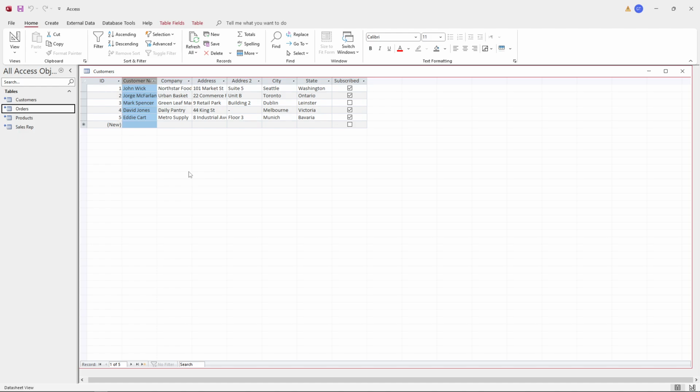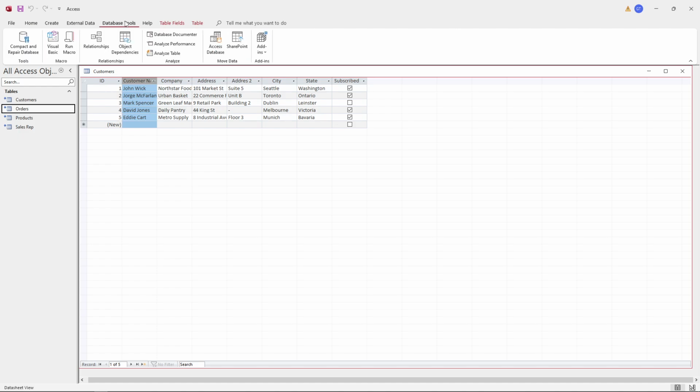Look at the top part of your screen and click on the Database Tools tab. This is where all your database management tools are located, and it's the control center for more advanced operations like the one we're about to perform. From here, look for the Access Database section and click on it. This area contains several important database utilities that help you maintain and optimize your Access files.